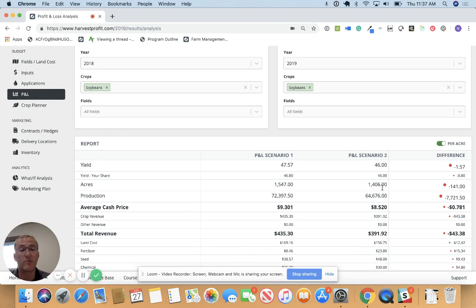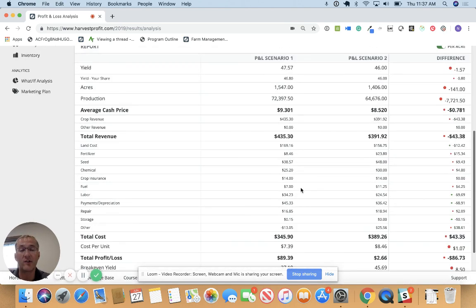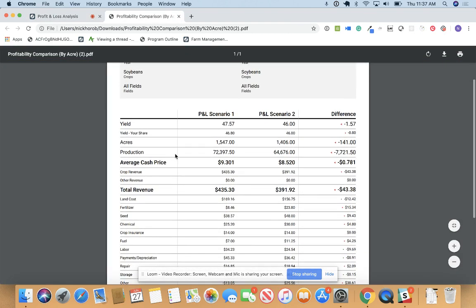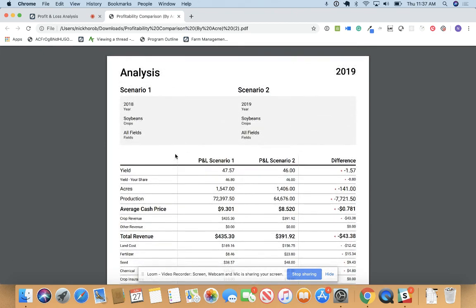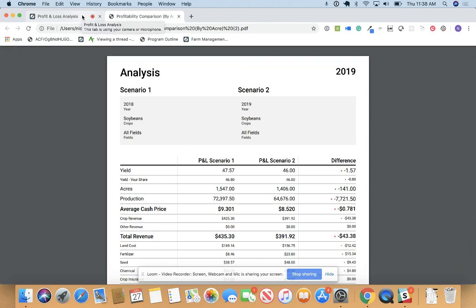So let's take it down to per acre. So you can see, here are the per acre figures. If you want to show this to an input supplier or a lender or a banker or a partner in your farm, you can just export that to a PDF. We've tried to keep that same interface over on a one-page PDF so you can show your partners or whoever you're working with what these scenarios look like.